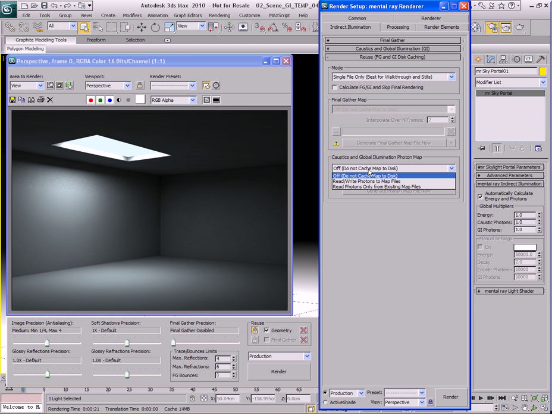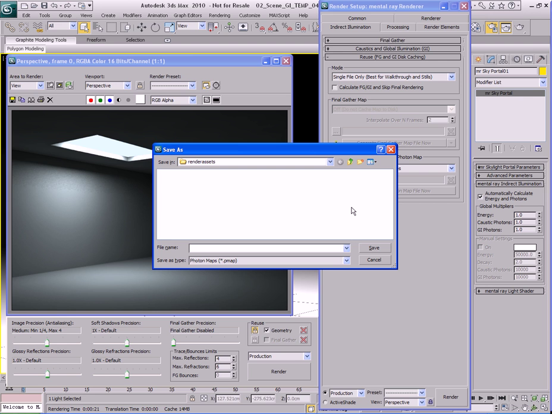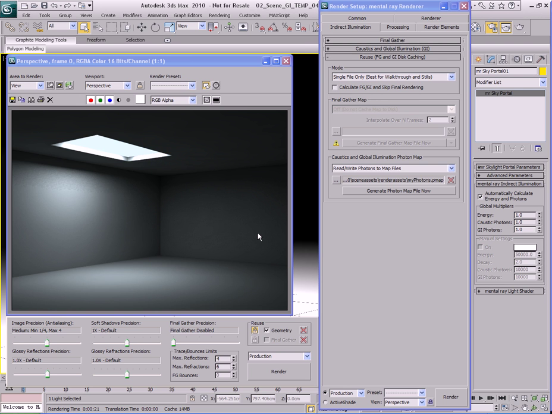If we want, we can come over here and we can choose read-write photon map to map files, or we can set up read photons only from existing map files. Let's choose the first option here, which is read-write photons to map files. A save as window opens up that automatically saves in the render assets folder of your project directory. It's going to save out as a PMap, photon map, and we can name this whatever we want. Let's call this my photons, and we'll hit save, and you'll see the name pop up down here.